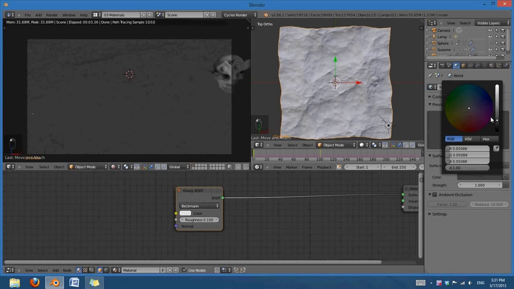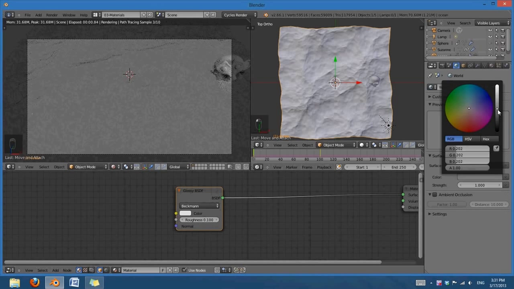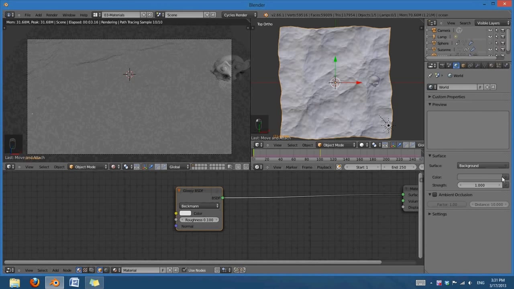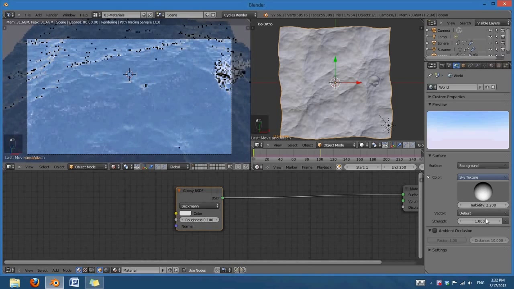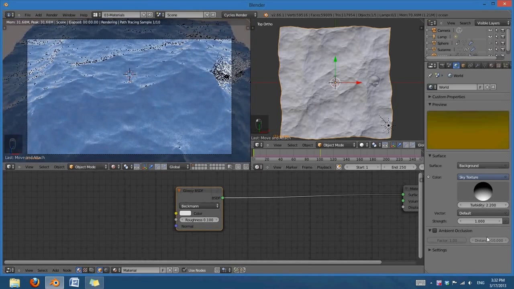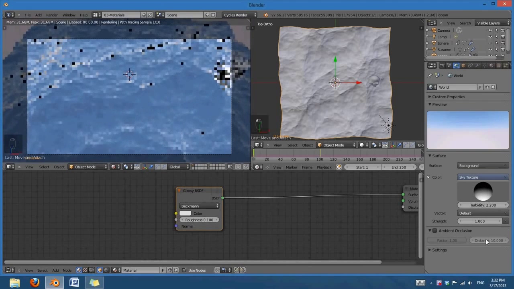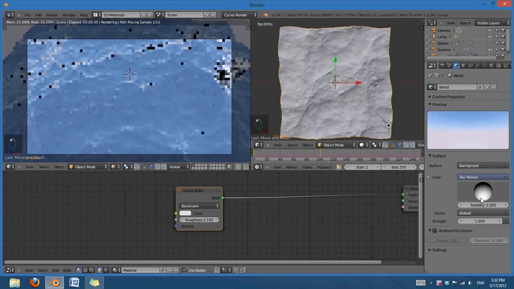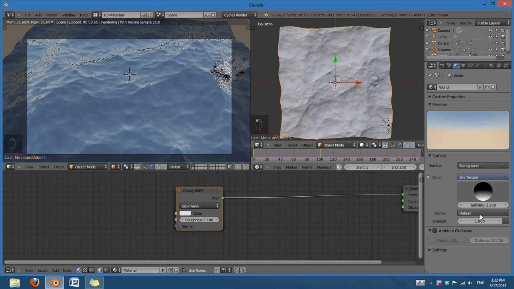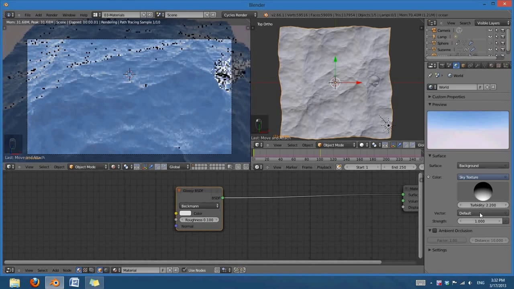So instead of this default gray, you can add like a sky texture, whatever. I'll add a sky texture. I don't know, whatever you think is good. You could go ahead and add an HDRI sky texture. That would probably be best. But for now, I'll leave it like that.